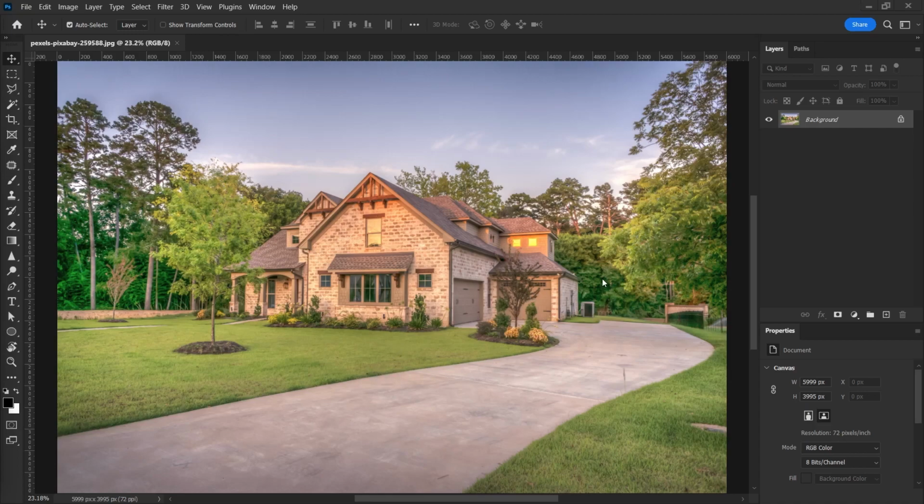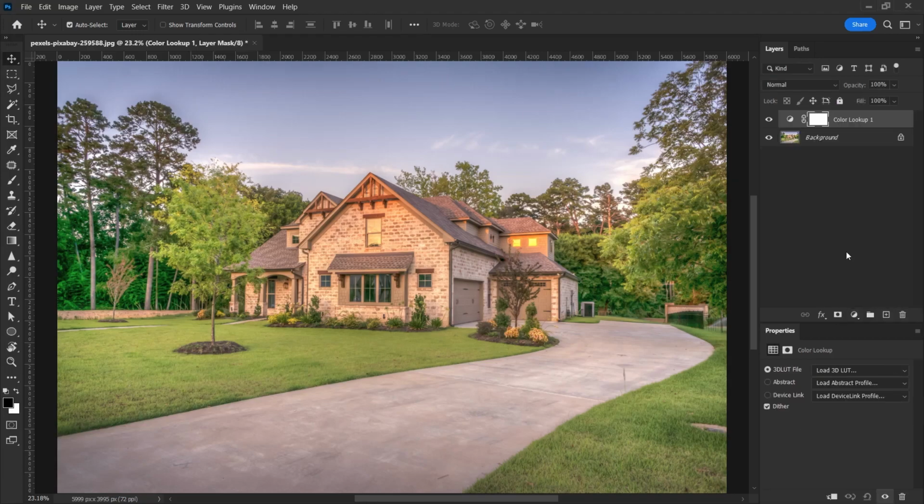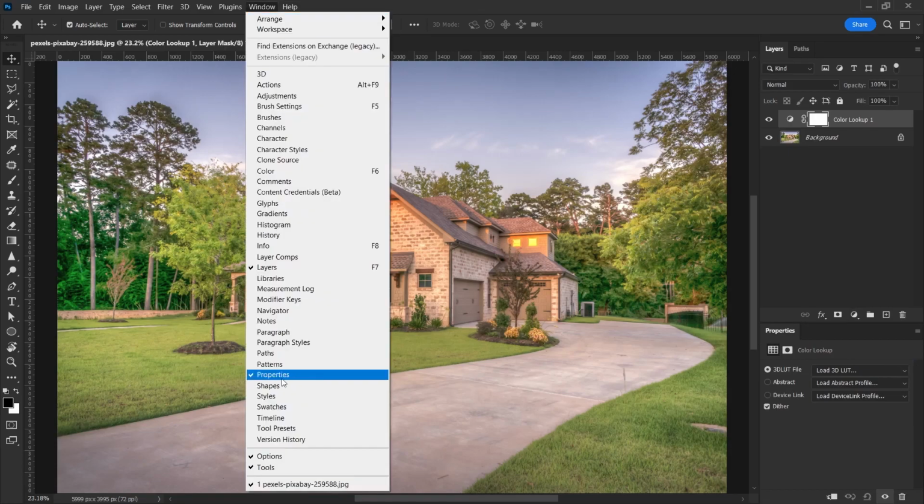After opening our photo, I click on the adjustment button in the layers panel and select the color lookup option. After selecting color lookup, you will see these options in the properties panel. If you don't see this panel, you can access it by selecting properties directly under window.